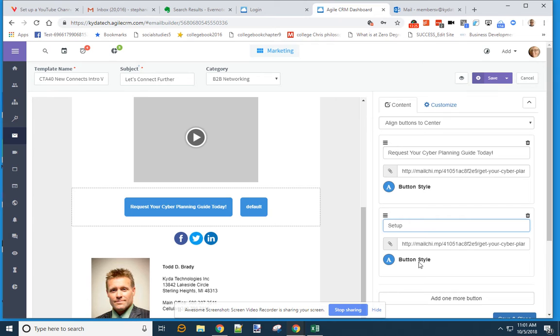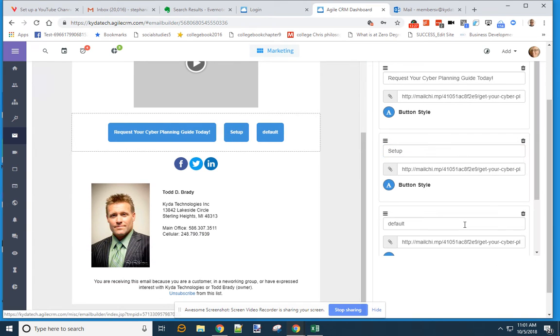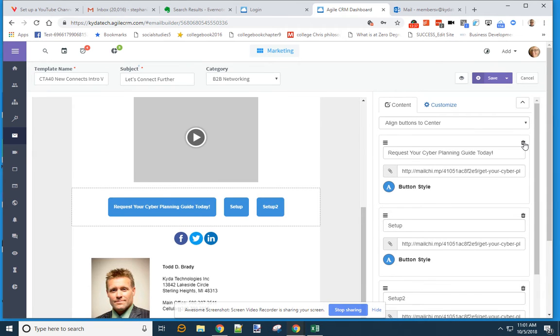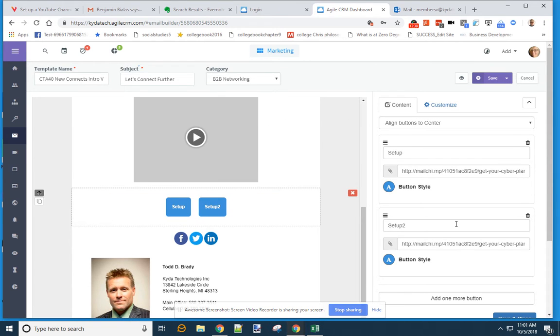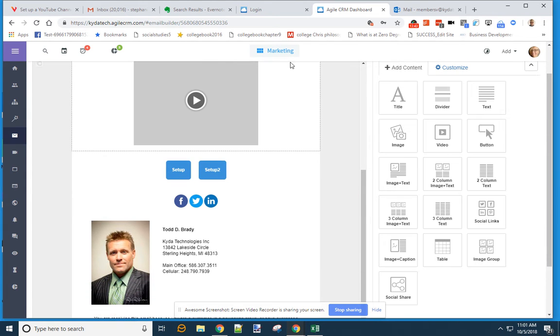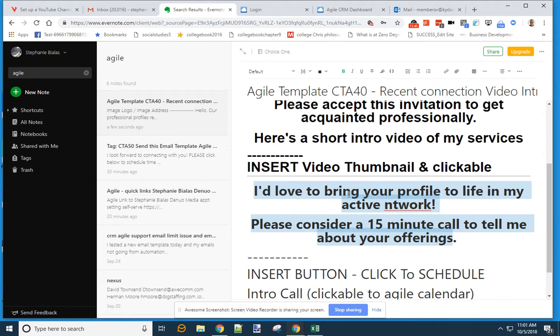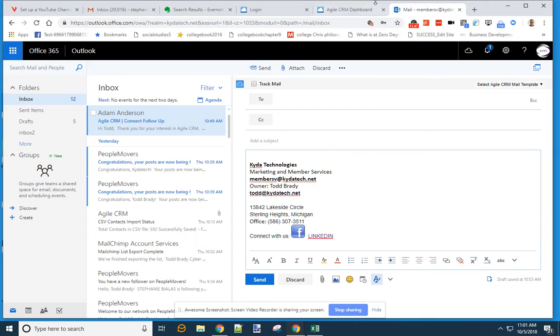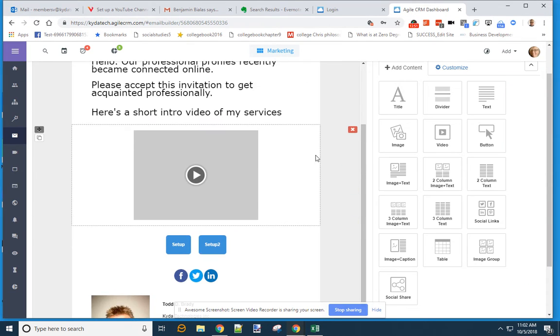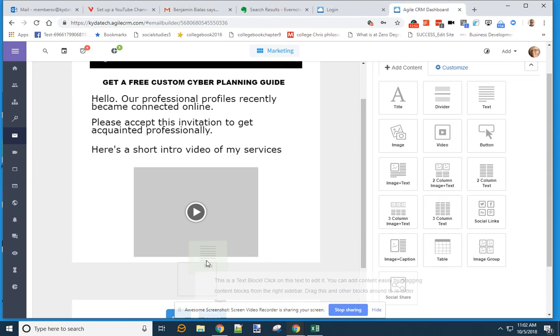Set up. Add more. Default. Setup 2. So we'll delete the first one. We have setup 1, setup 2. It's going to be request a meeting basically. We'll come back to those though. So I would have more content that needs to go in here. Text. It's going to go below there.